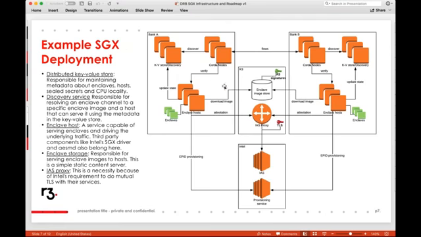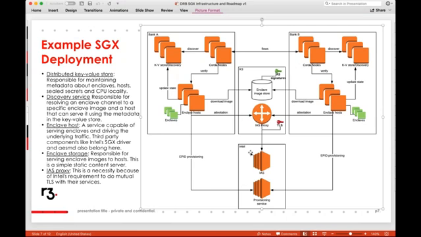So in this example, R3 would own the enclave image store, which is just a static enclave image server with R3 signatures over the enclave. And we would also host the IAS proxy, the Intel attestation service proxy, which proxies through to the Intel attestation service that is hosted by Intel.